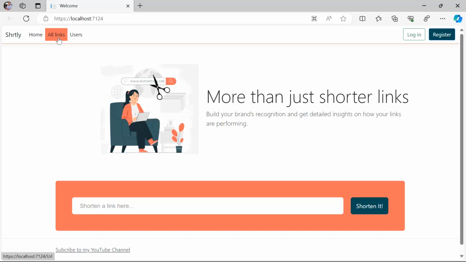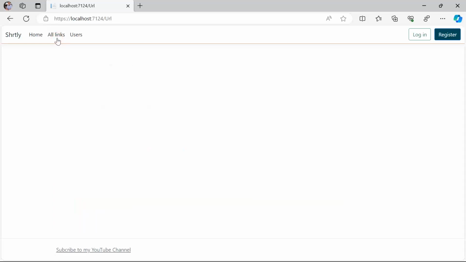But right now, if I click the All Links button or the menu item, it's going to redirect us to the URL and then index. But since the action is by default index in the mapping or in the controller configuration, then the index doesn't show up here on the URL.